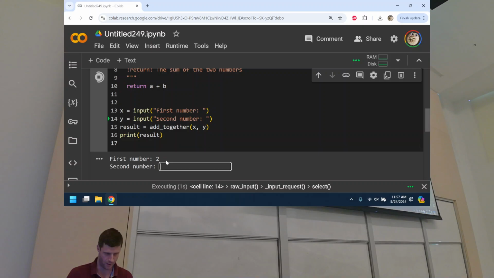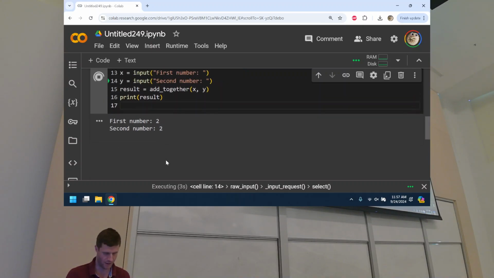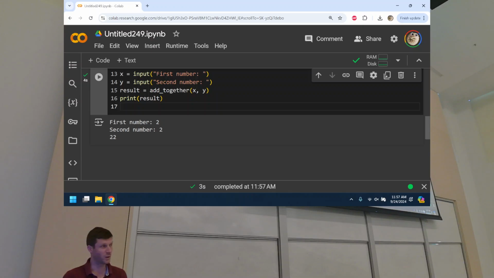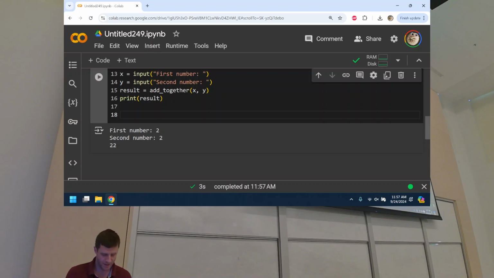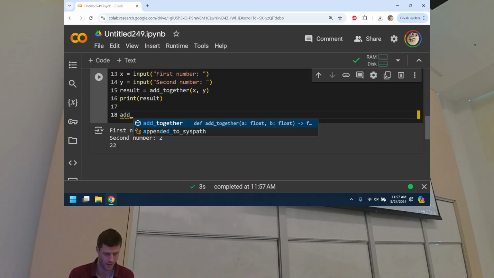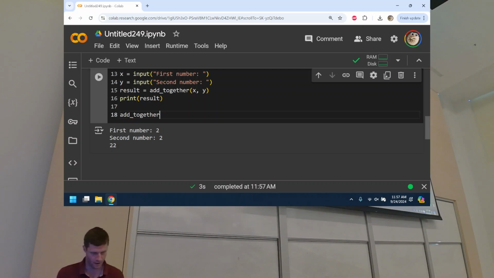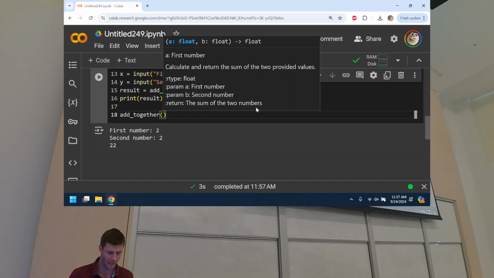Oh, well, okay, 2, okay, great. It still gives me back 22, so it didn't enforce anything. But it does things like, if I call add together, it says, oh, add together: A, it should be a float. B, it should be a float. It shows you this stuff.